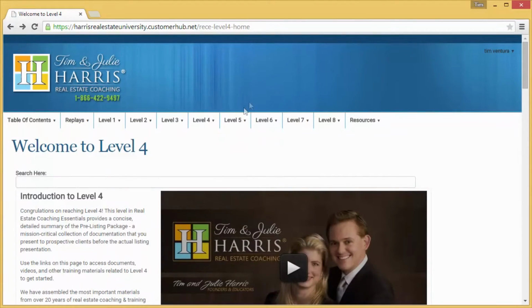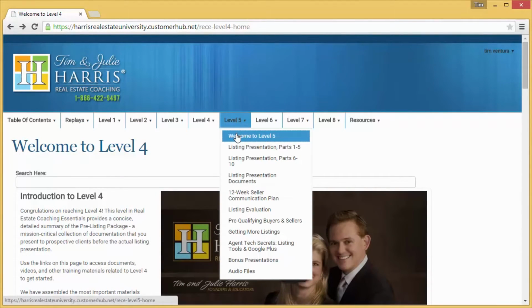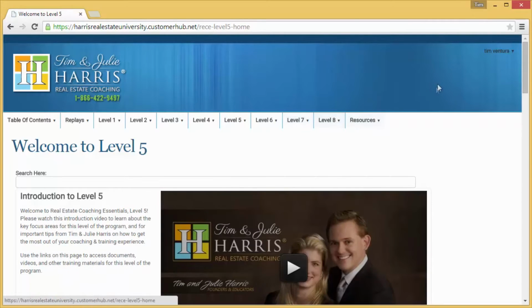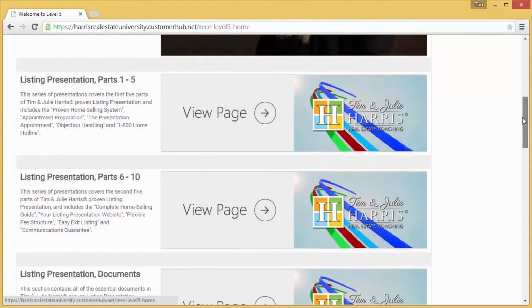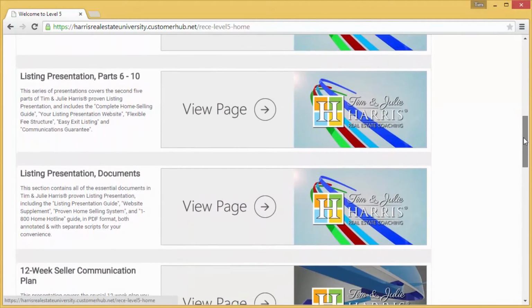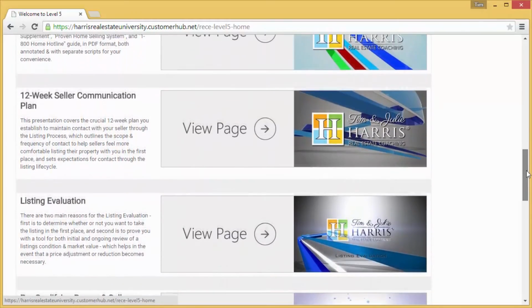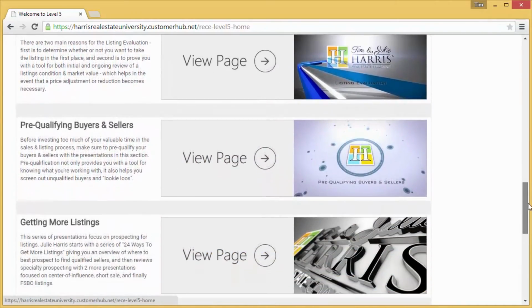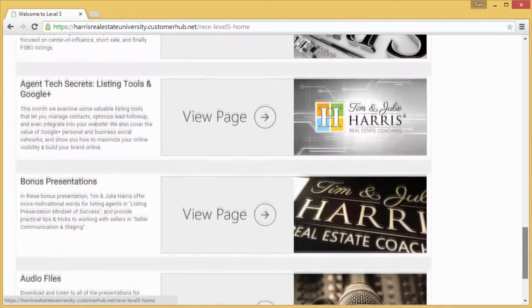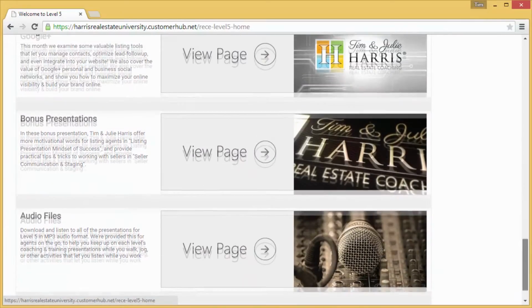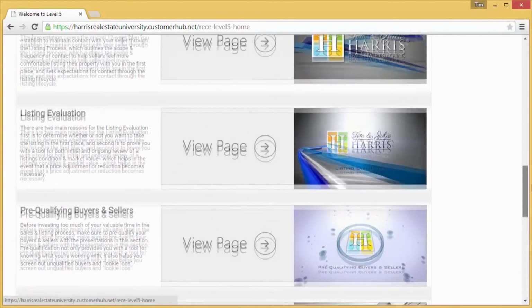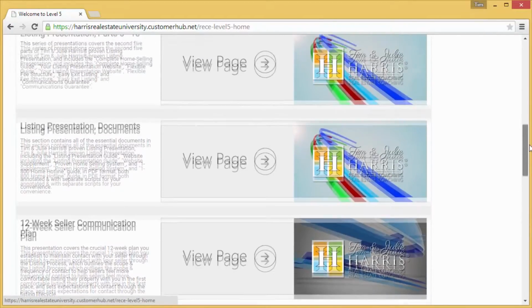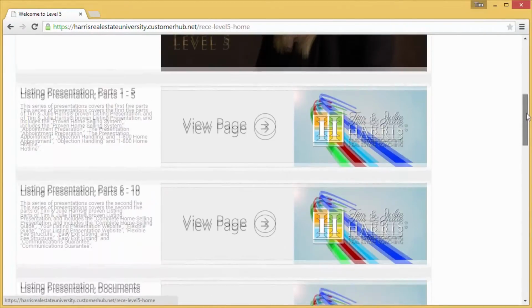Okay, level 5, we're actually getting into the listing presentation. So building on the PLP that we've introduced in level 4, we get into what the listing presentation looks like. And again, we're providing you with a lot of additional tools and information and resources in here, like listing evaluation, pre-qualification, lots of stuff that's in addition to that listing presentation, just because we want to be able to give you lots to work with in every level.